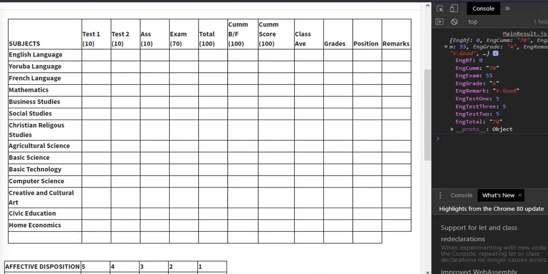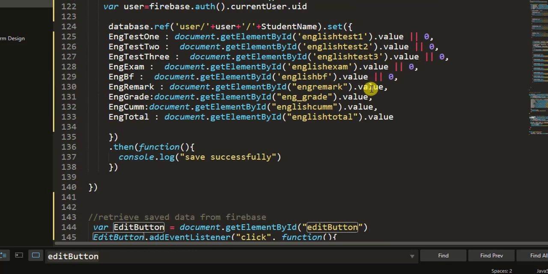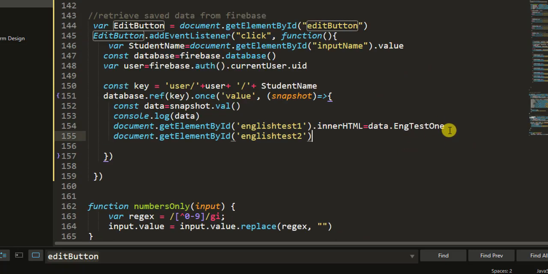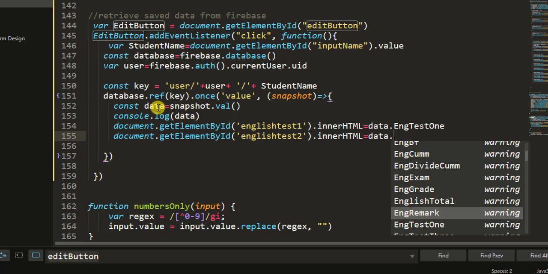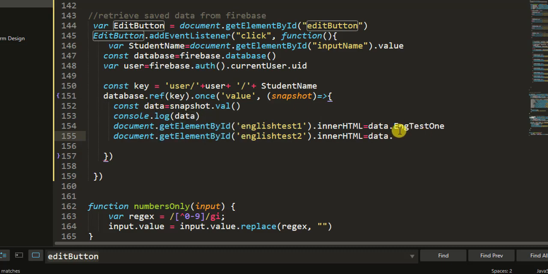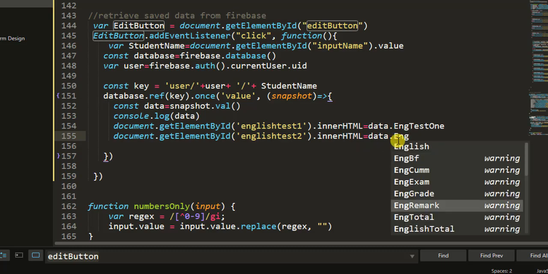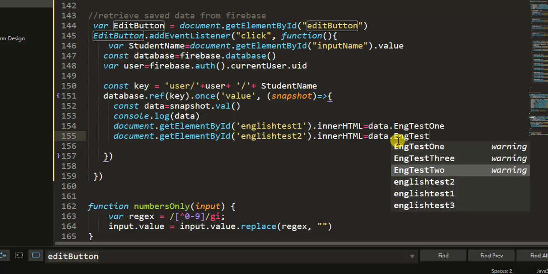So let's go back into our text editor and let's go and get the test2 once again. Let's come here and copy this test2 and come down here and paste it. We're going to do the same thing: .innerHTML is equal to data dot. Now where are we getting this data from? We are getting this data from here. Did you see that now? So don't be confused. We are getting this data.engtest1 from this place. Did you get it now? The next thing we are going to do is say eng test2. Let me copy this.